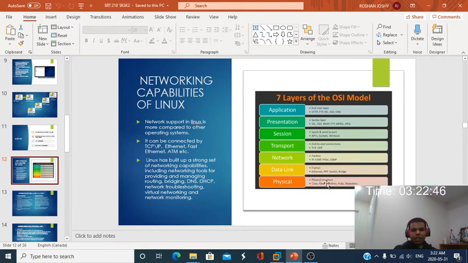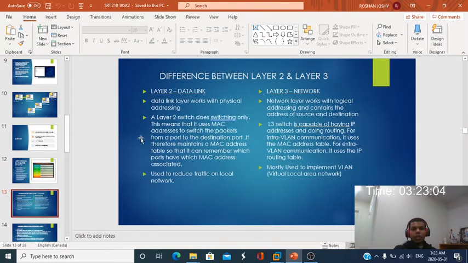Here you can see the 7 layers of the OSI model. The first layer is the physical layer, the second is the data link layer, the third is the network layer, the fourth is the transport layer, the fifth is the session layer, the sixth is the presentation layer, and the seventh is the application layer. Here we are talking about the difference between layer 2 and layer 3. Layer 2 is the data link layer and layer 3 is the network layer. The data link layer works with physical addressing, whereas layer 3, the network layer, works with logical addressing and contains the address of source and destination.